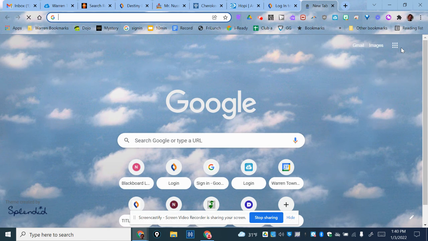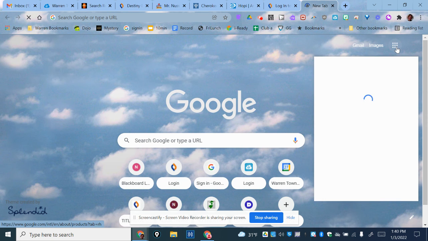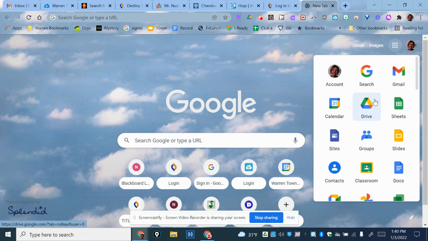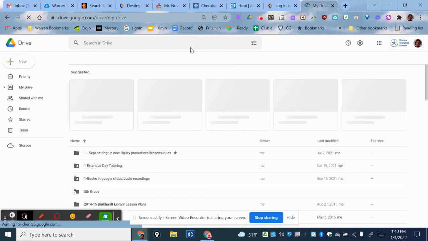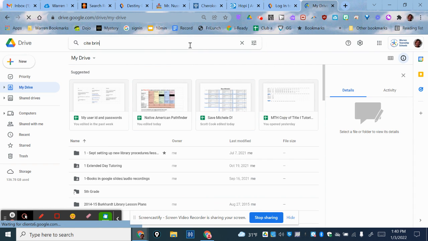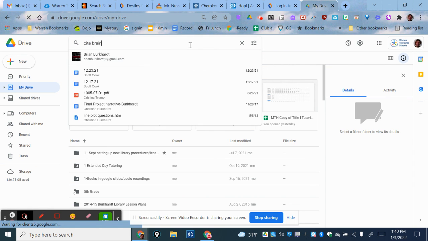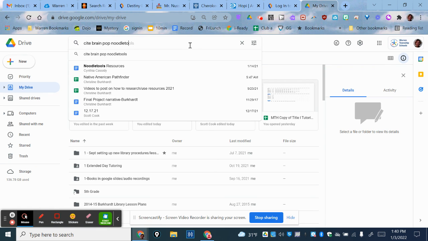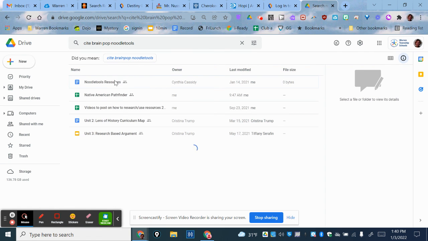Citing a BrainPOP video is a little bit trickier to do, so I have a document where you can just copy and paste and replace things in there. So I'm going to pull that up on Drive. Cite BrainPOP NoodleTools.